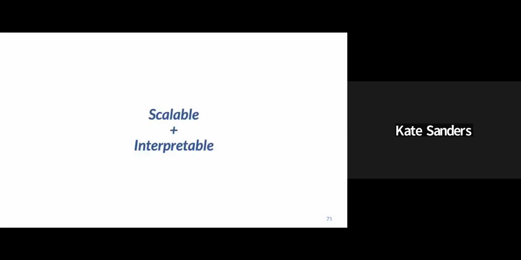So for multimodal reasoning, it'd be nice to have a system that's both scalable to work with longer footage and also interpretable, so we can see exactly how it's reasoning over the multimodal data and what evidence from it it's actually using to answer questions.